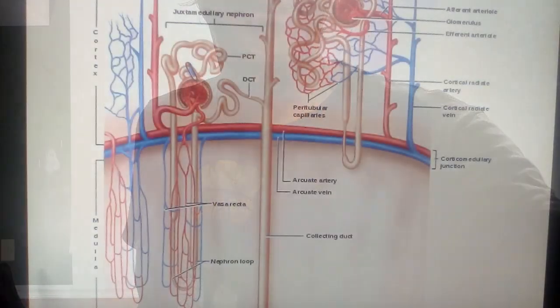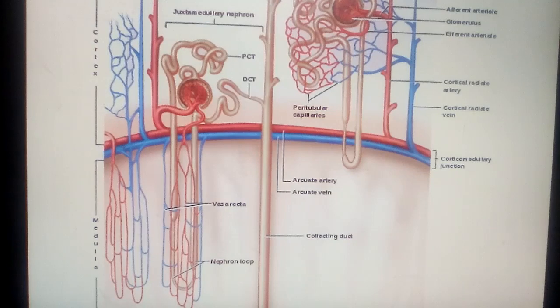I'll be back. Alrighty. This is a diagram, kind of like I got on the board, just prettier. And they're showing you a couple of nephrons here. This is the arcuate artery and vein. This area is the cortex. Below it here, this is the medulla. In this yellow structure, this is showing you a nephron. There's a Bowman's capsule. Proximal convoluted tubule is here.